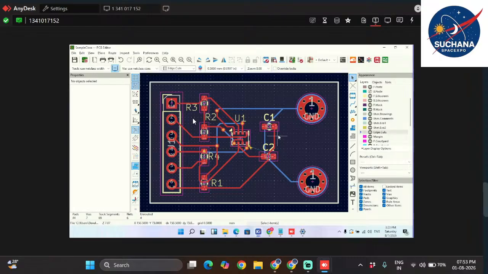And the second thing is that the designators on the silkscreen layer should not overlap with the main footprint or copper region. Okay, sir. So these are the two things.